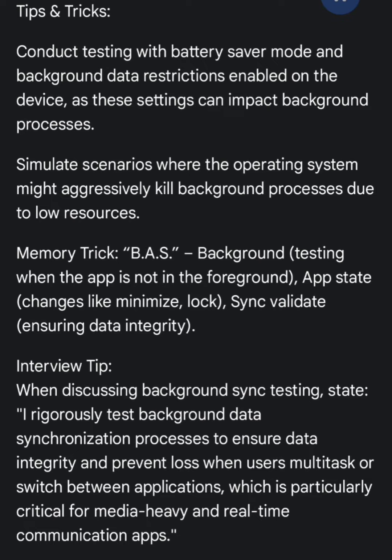Memory trick, BAS: Background, testing when the app is not in the foreground; App state changes like minimize and lock; Sync validate, ensuring data integrity.